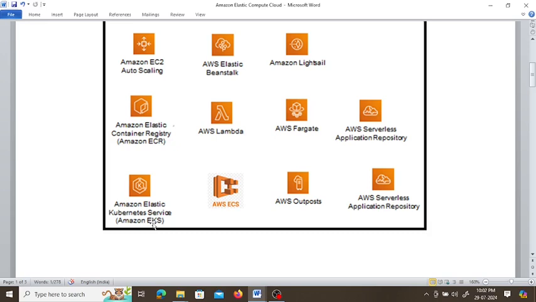Next you have Amazon Lightsail, which is used to build simple websites or applications quickly. And then you have AWS Batch, which runs large computing jobs efficiently.